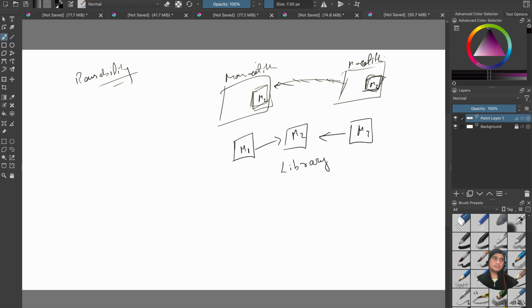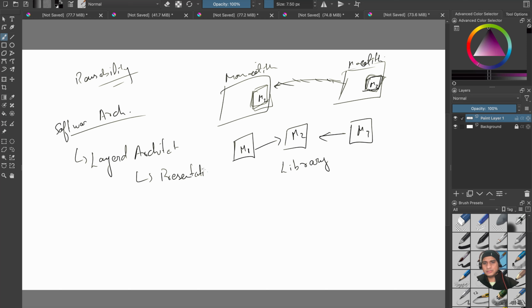Now we'll see how SOC, separation of concerns, is applied in software development. You might have heard of software architecture. There is this layered architecture, where we have the presentation layer, then the business layer, then the data access layer.